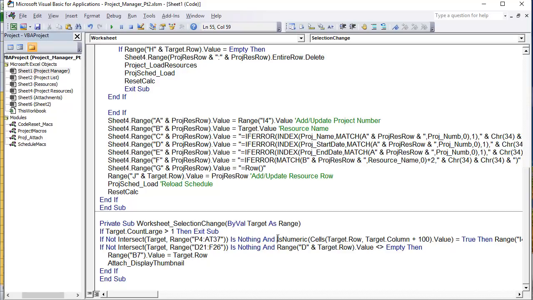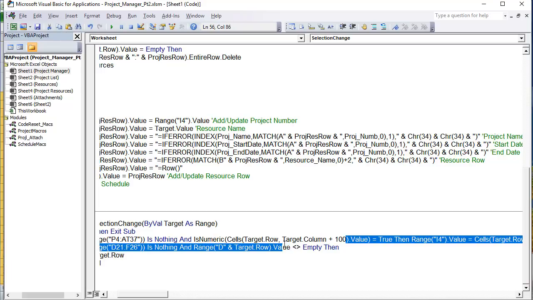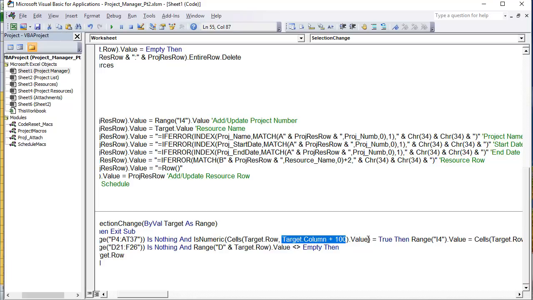Now this is a multi-part condition. I want to check for a number. I need to make sure there's a number. Where should that number be located? That number should be located in the current row, whatever the user has selected, on the target column plus 100. That means 100 columns to the right of whatever column they've selected. The value that is found there, if it's numeric, that means if it's a number, then do something. If it's anything else, don't do anything. If it's a number, that would be true. That means it is numeric.